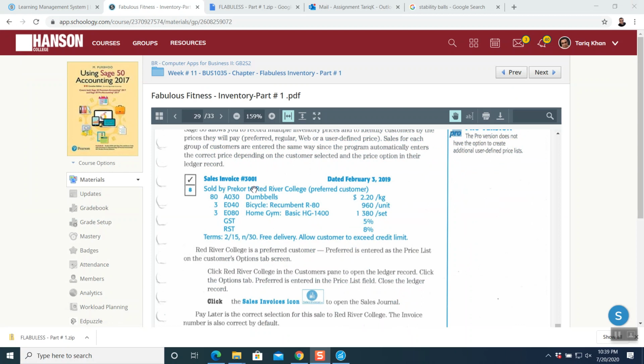Sales invoice 301, dated February 3rd, sold by Precor to Red River College, preferred customer. 3 items, GST and PST, and the term is given to us as 2/15 and 30.